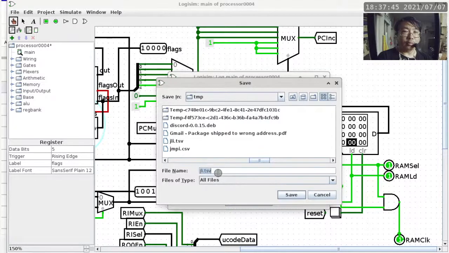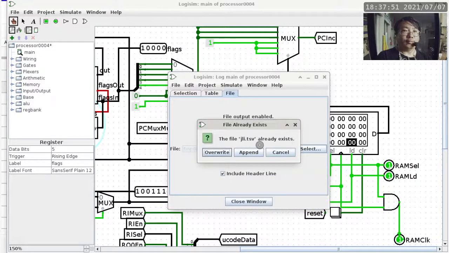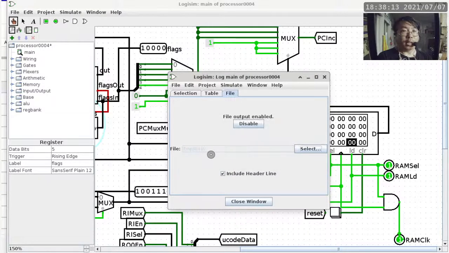You can see how I'm reusing or respecifying jli.tsv. And the moment you click save, it will tell you that this file already exists. So at this point, you have two options. The program will ask you which one you want. Generally speaking, you want to overwrite, because otherwise it would be very difficult to differentiate the log from the first run of this program versus the log from the second run of this program. So if you click overwrite, it's going to erase the file first and then start from scratch.